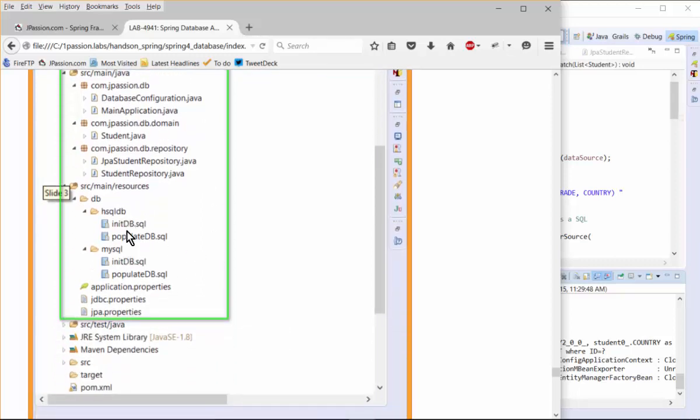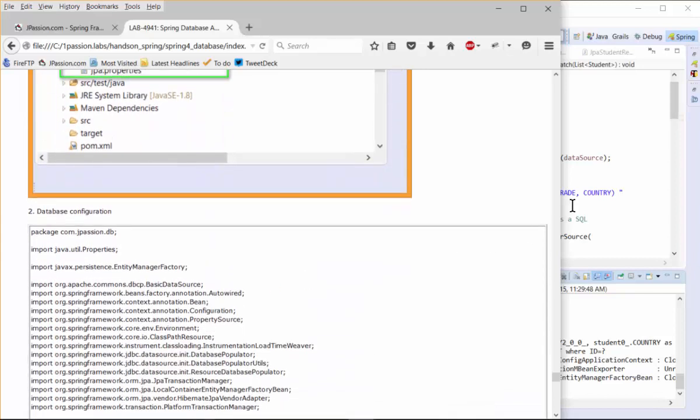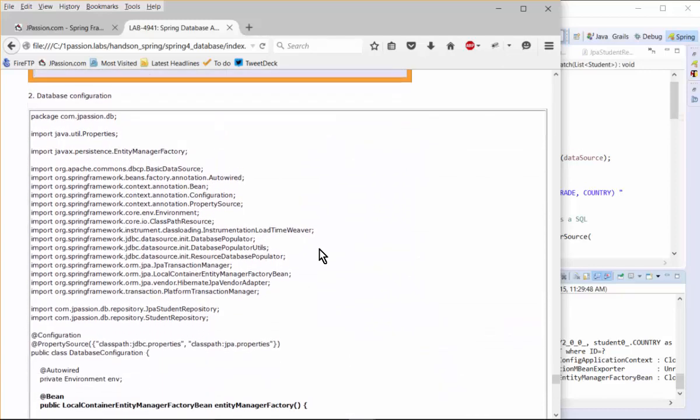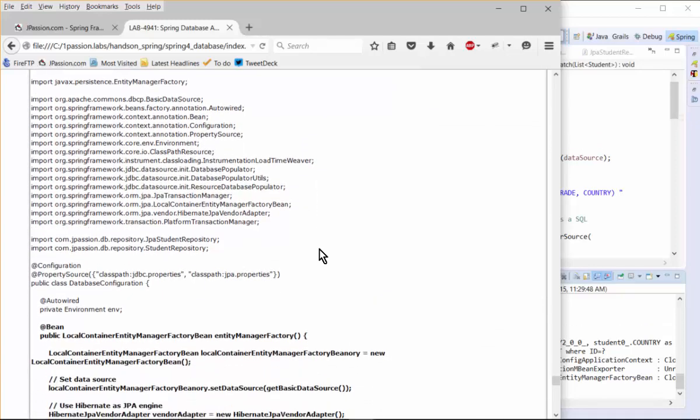And here, initdb.sql and populateDB.sql, those are the same. And we also have a JPA property file, so we decided to separate out any JPA-specific properties into its own properties file. All right, so let's take a look at each of these. Let's take a look at the configuration first.